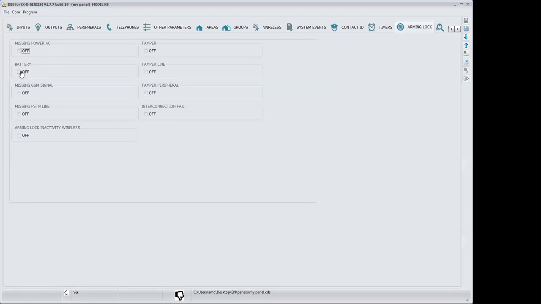When the battery is low, you cannot arm the system. When the GSM signal is missing, you cannot arm. When there is a problem with the PSTN line, you cannot arm. These are all restrictions of the arming. Okay, this is important. Why this?